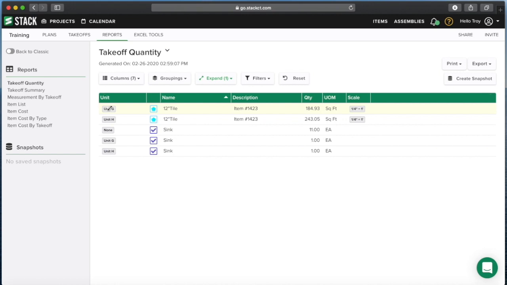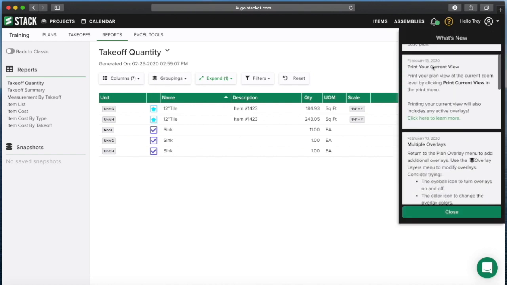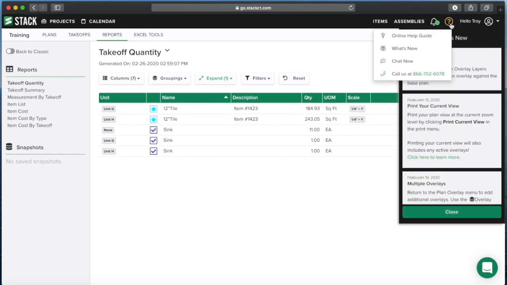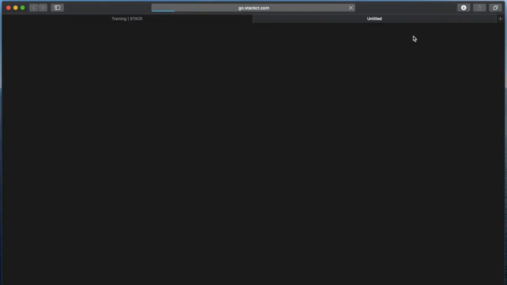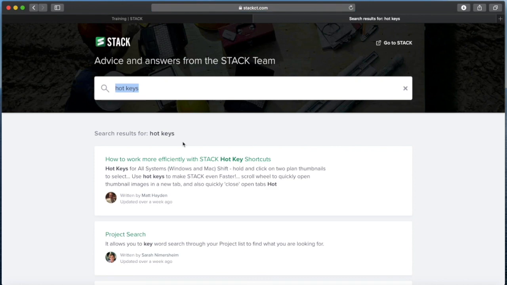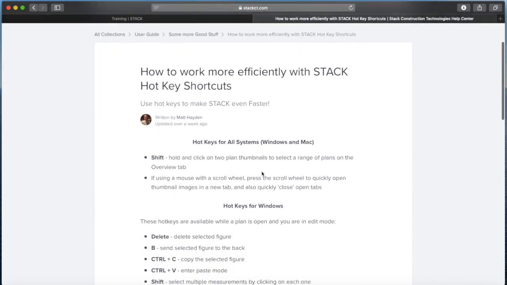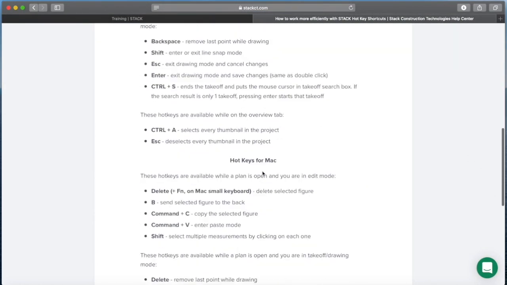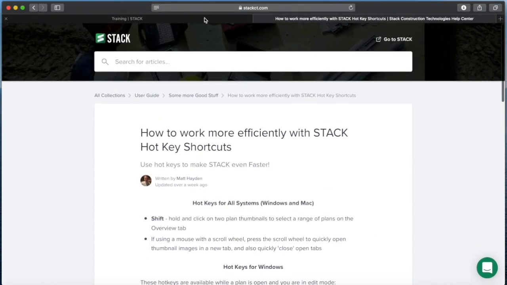All right, so I know we covered a lot in this one. I did want to end on hotkeys. So under the little question mark up here, the what's new, that's an awesome little thing because it'll show you what new features we've added to the software. We also have an online help guide, which is searchable. So I can click on this, I can keyword search for anything that I want to learn about, keyword search hotkeys, and this will bring up a list of hotkeys for the software, okay? Just to make your workflow a little bit faster.